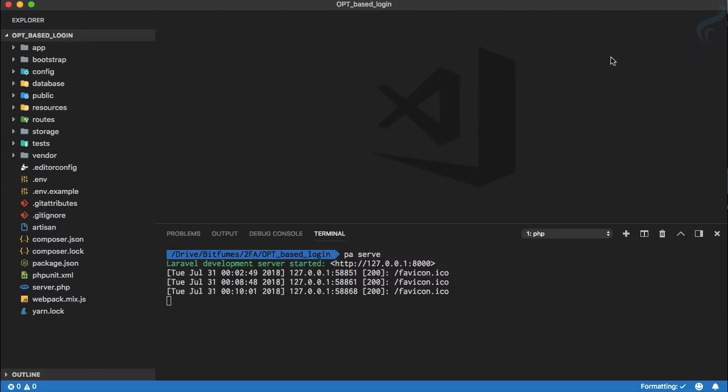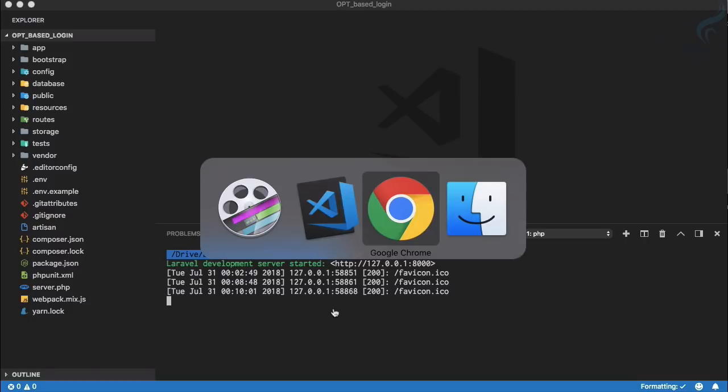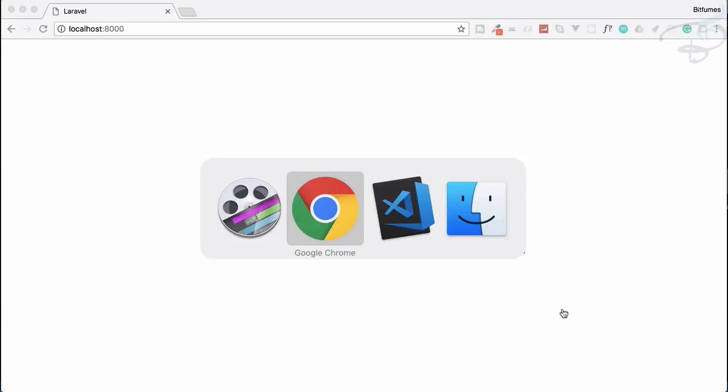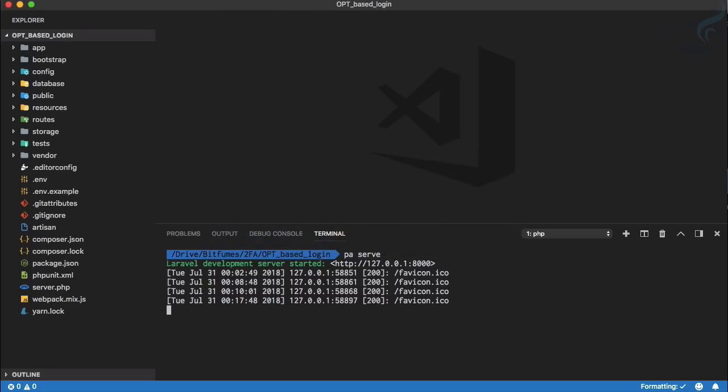So for that, I just have a simple fresh installation of Laravel, and I have started the server, so that's why I have this thing here. And you can see we haven't created any make auth command. So let's go and create a new terminal.